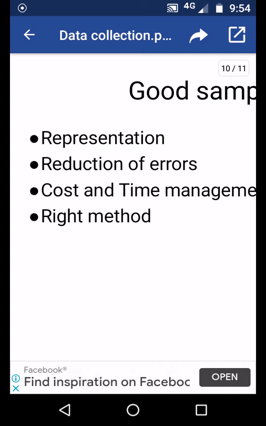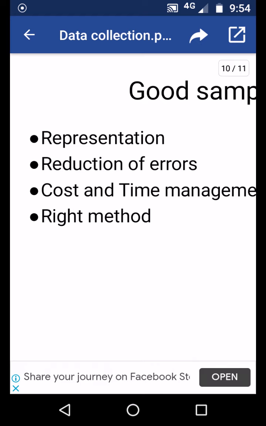Okay. Now, that is all with regard to data collection and primary data, secondary data, as well as sample.